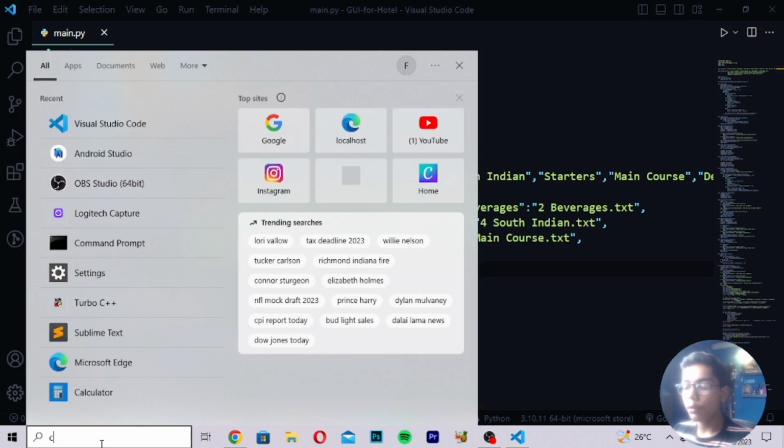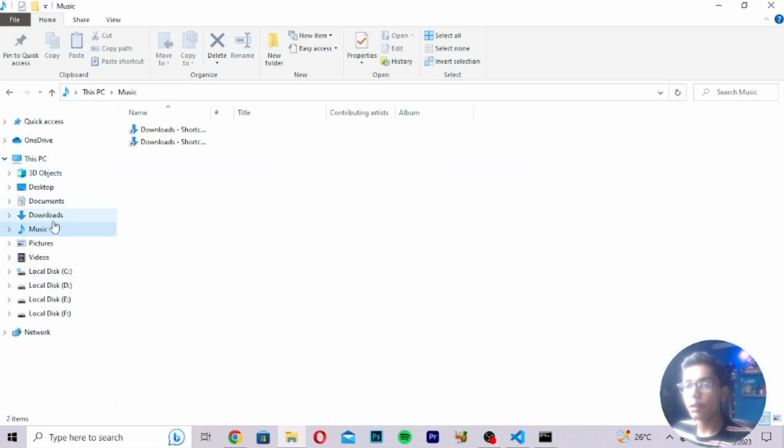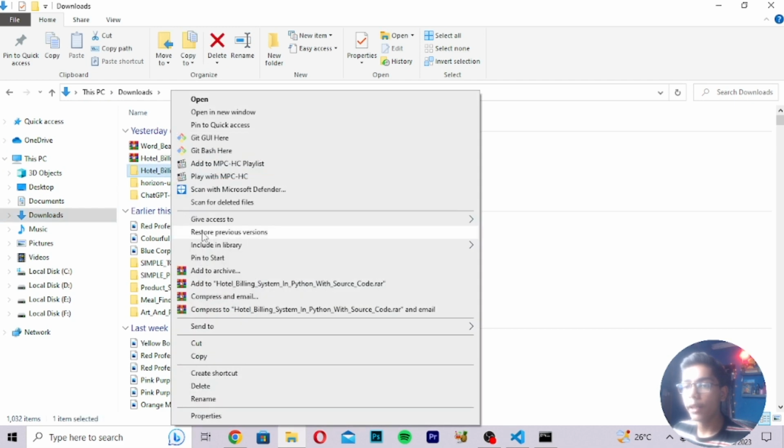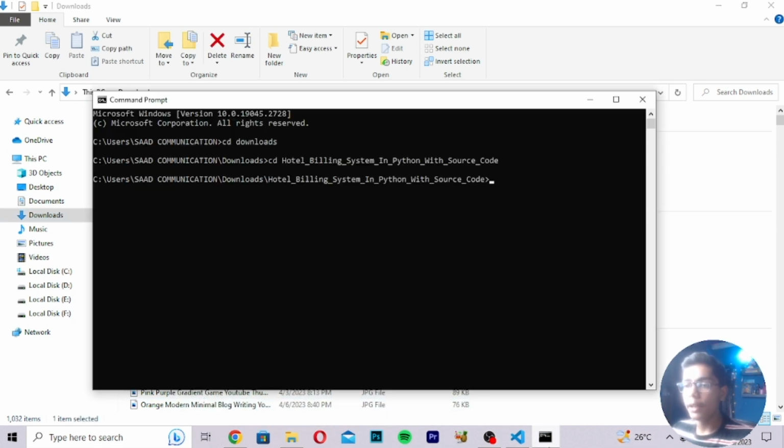So for running, I will be moving to my command prompt. After moving to command prompt, our file was in downloads. Then I will write cd and the folder name. So I will be moving on to my downloads. This was my folder name which I have opened through my downloads. Then I will copy this folder name, paste it here, press enter, cd.